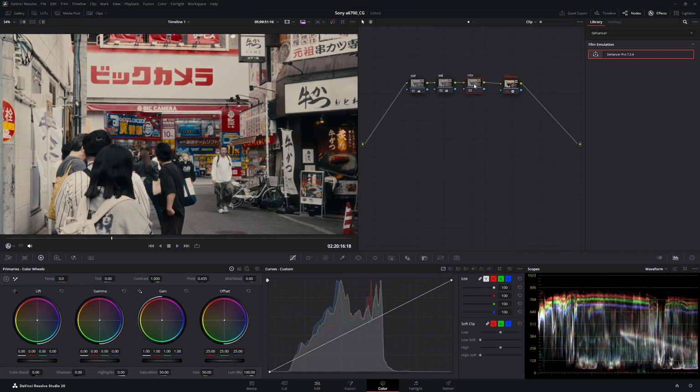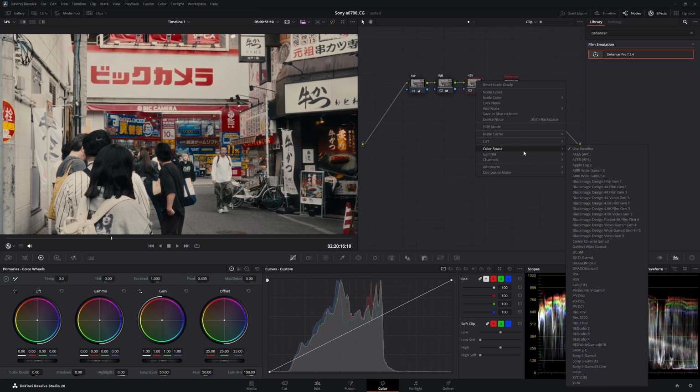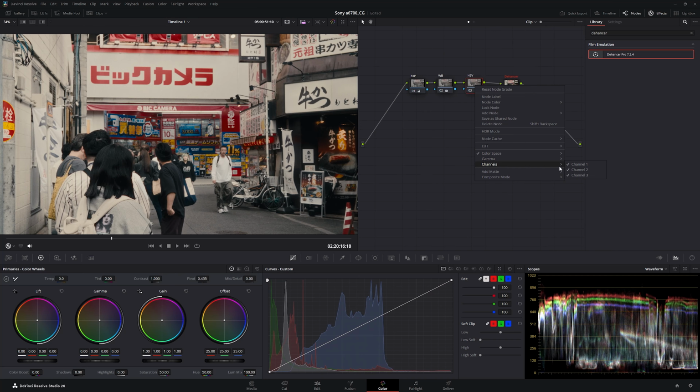Now for HSV or saturation, I set the color space to HSV, and then I go to channels. I disable channel 1 and channel 3. In that way, we're making sure that we're only focusing on saturation. And for this, I use gain as well to adjust the saturation. There you go. Very subtle.